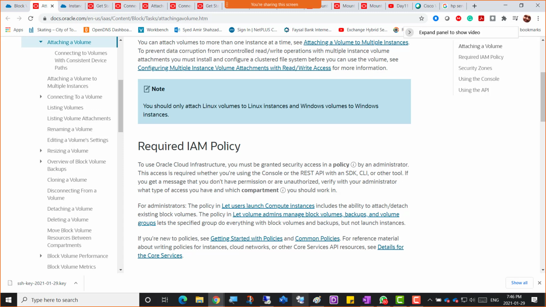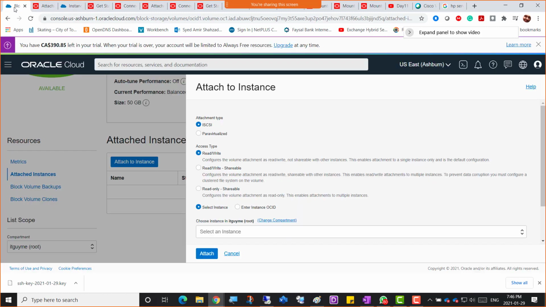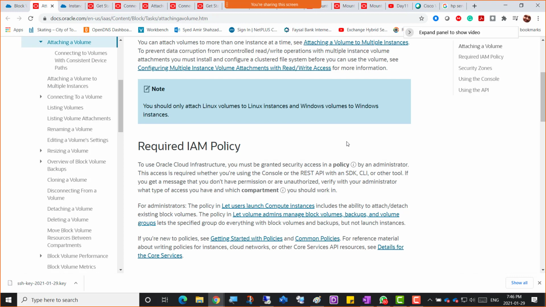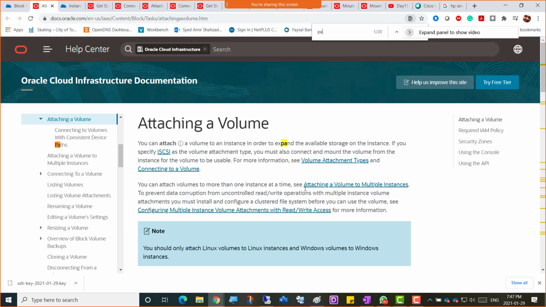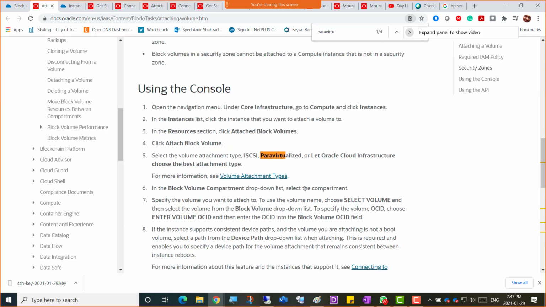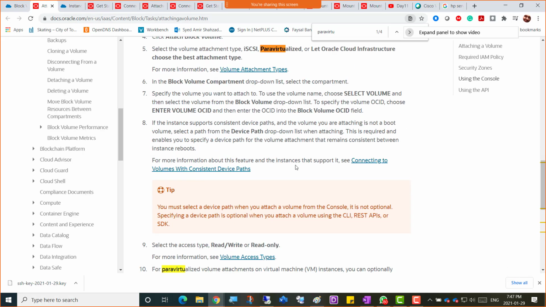Yeah, so if I go back here, it says iSCSI and para virtualized, so that's why I came here in the first place. And I'll go for iSCSI. We have already talked about para virtualized. So iSCSI, using the console, select the volume attachment type: iSCSI, para virtualized, or let Oracle Cloud choose the best attachment type. They talk about that, para virtualized.